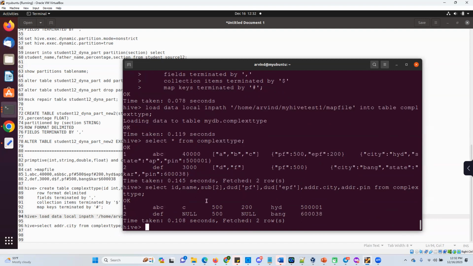The third index value is not there. EPF is there in both, so coming both 500. Here EPF is there on the first row, but not for the second, so it is coming none. City is there in both, it's coming, and pin is there in both, it is coming. Right. So you are able to access all the fields data, right?